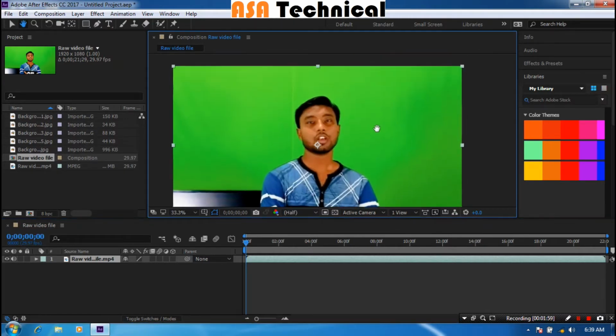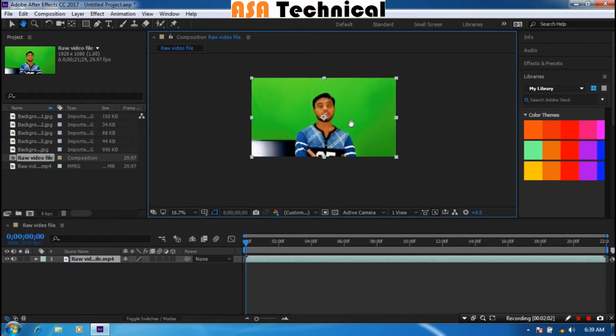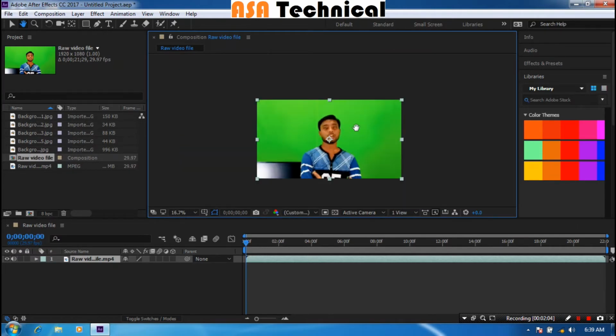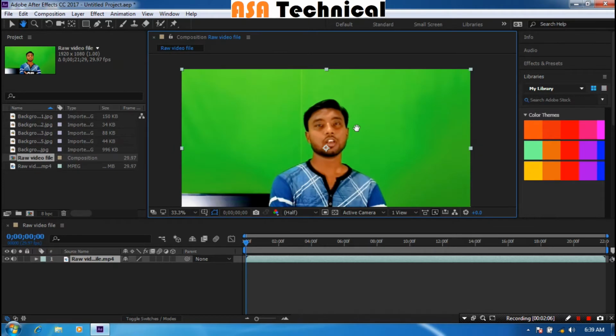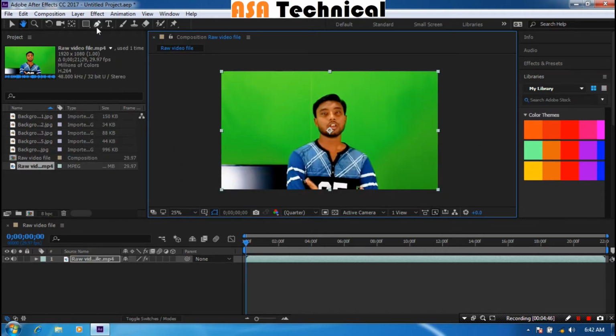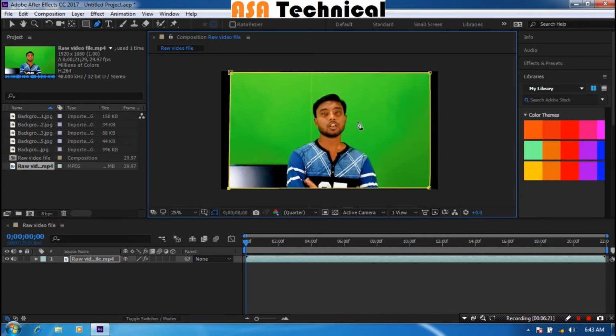This hand tool, you can move any video or image objects through this hand tool. It is pen tool for masking. It will be necessary to cut the unnecessary parts of the video and image. Well, mark as much as you need with this pen tool as you can see. Then you will see unnecessary part is automatically removed from the main part as you can see.